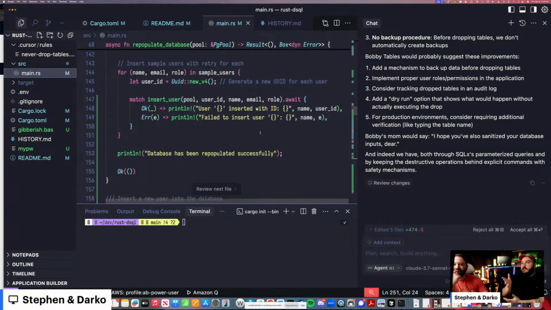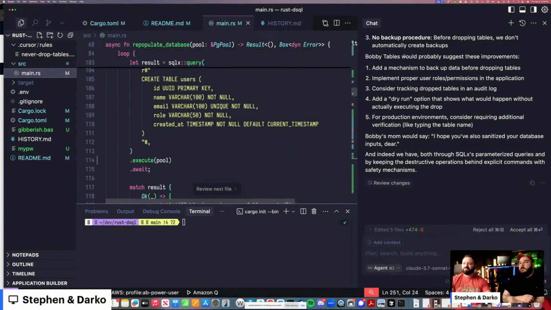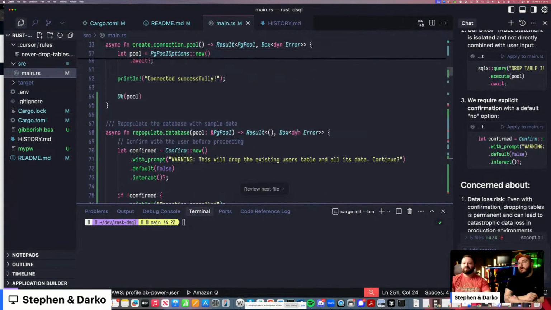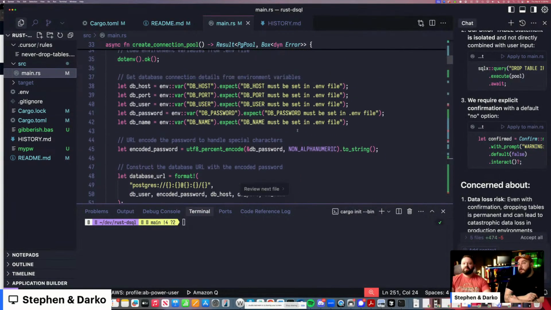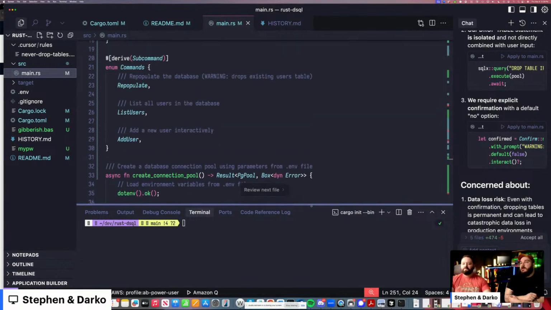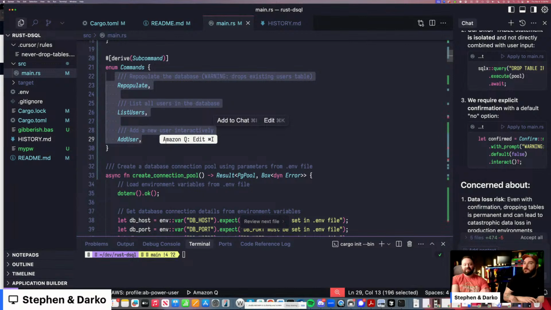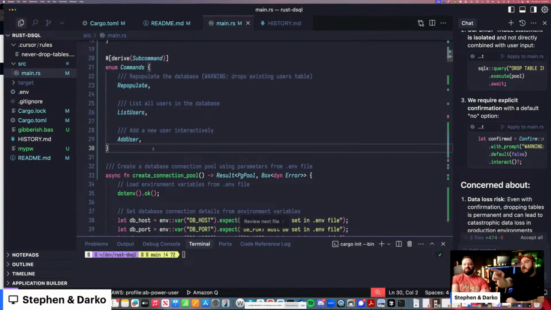Okay. So now let's review the code. Let's see. So there's a bunch of stuff. I think it created a bunch of functions. So there's a function called repopulate databases, right? If you see, there's a create connection pool. There's an enum that's really cool. So this is the way we have a finite list of commands that can be statically checked. Yes. Okay. So this is a clap thing, I would imagine.